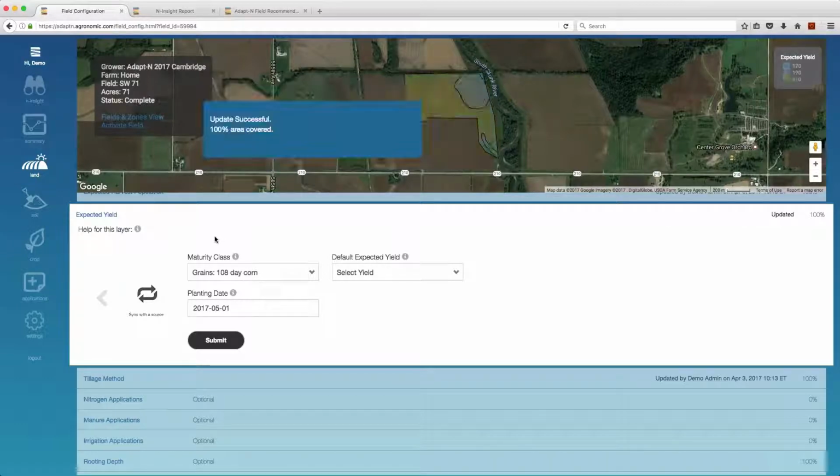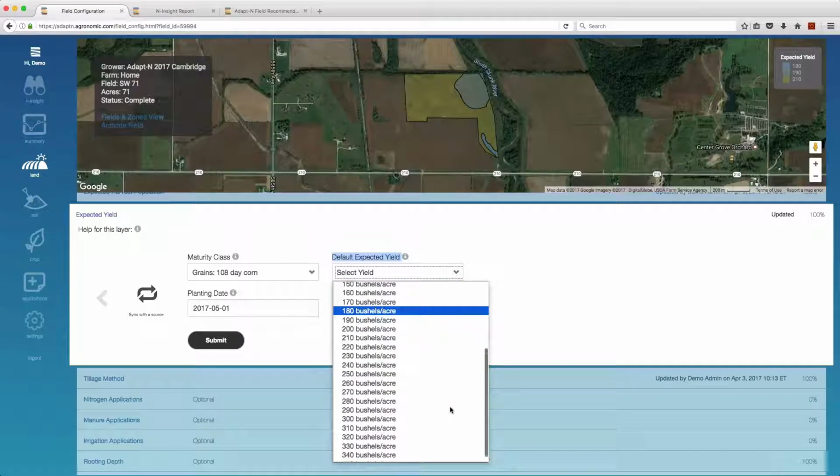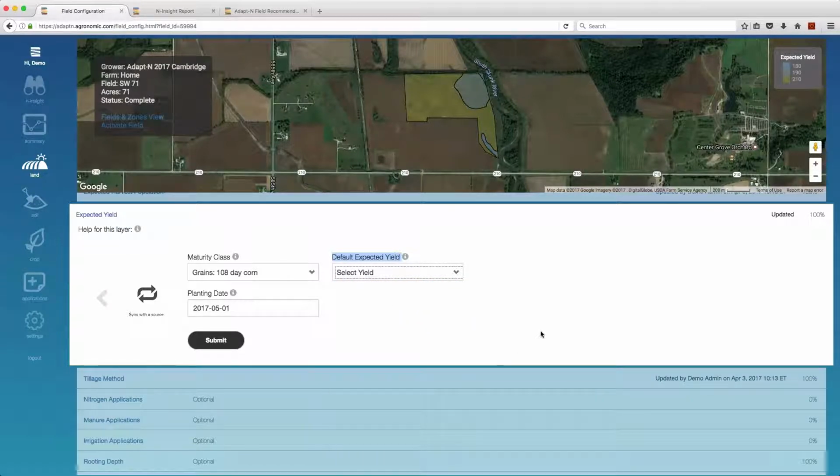And it's going to go off and grab that data. And now we have a variable yield layer as well. While we're on this screen, I want to show you this default option. This exists on a number of layers, and you'll notice that I didn't set it in this case. And if I pull open the menu, it's got all the same yield options you'd normally see.